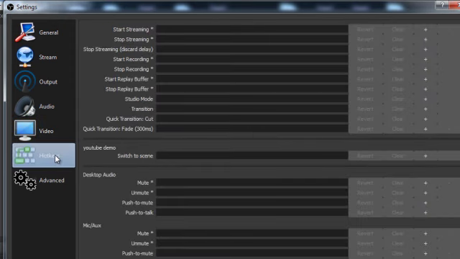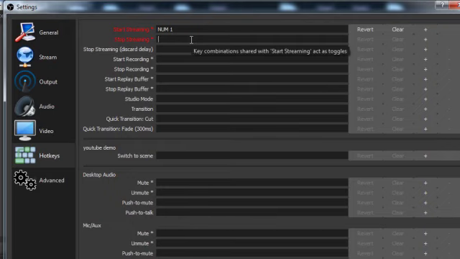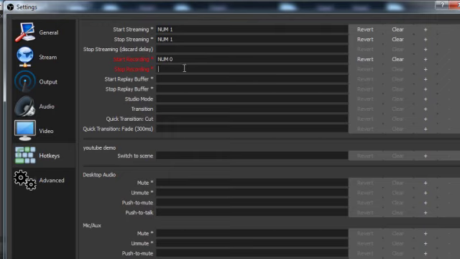And the last thing I'm going to advise you to change is your hotkeys. Basically a key that you can hit and it'll start doing something. The first one I've got is streaming. To start streaming, the hotkey I'm going to press is number 1, that's number 1 on the number pad, not on the main keyboard. And to stop streaming is also number 1. To start recording is number 0, again on the number pad on the right hand side. And to stop recording is also number 0.